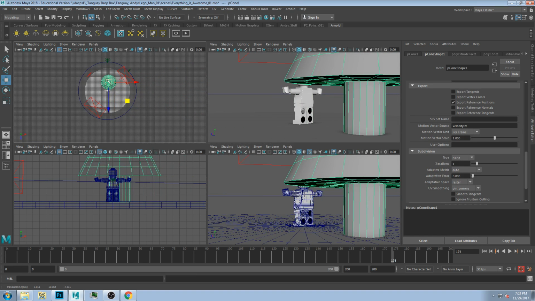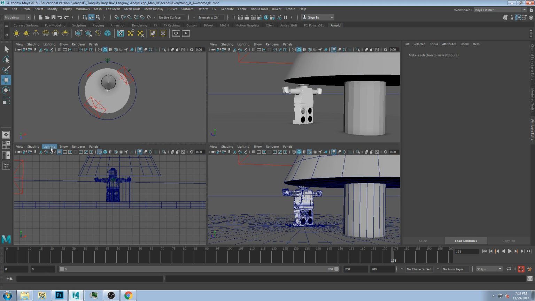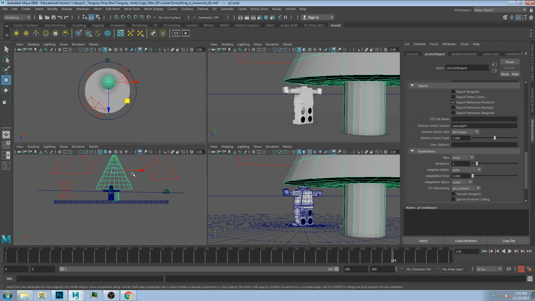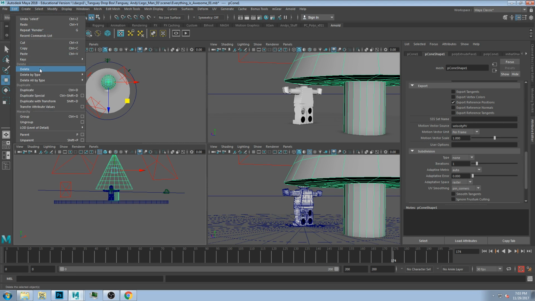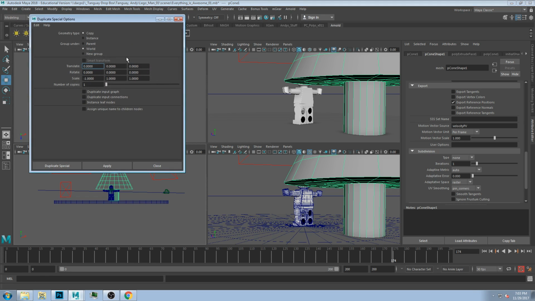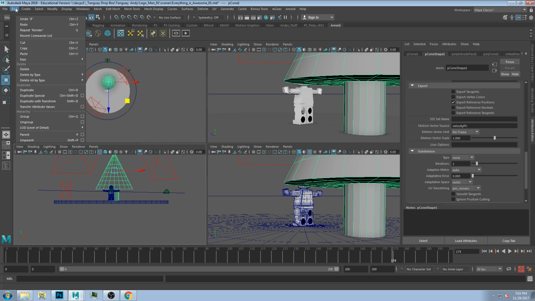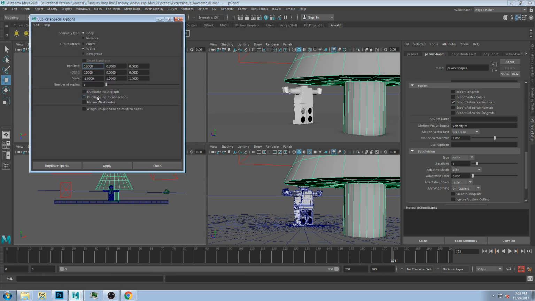We talked about using duplicate special to duplicate meshes or objects, so that will duplicate whatever you need. Duplicate special is a great tool, obviously, but it is sort of limited.